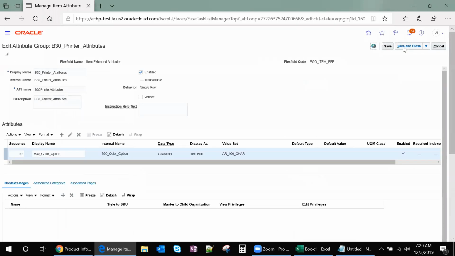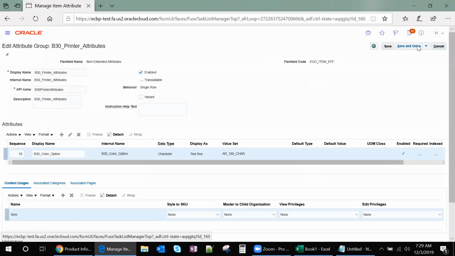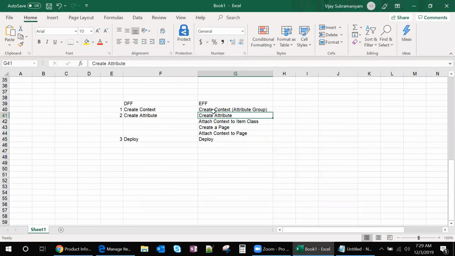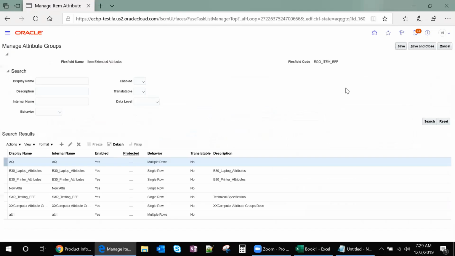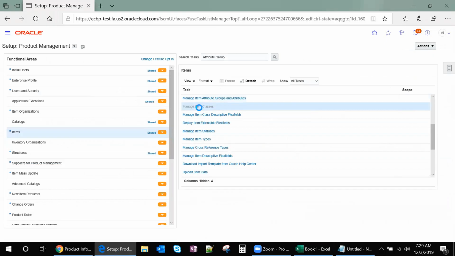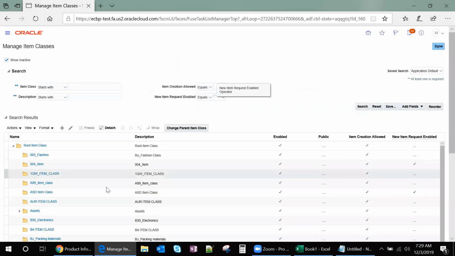So I have created two contexts, and then under each context I have created an attribute. But what I'm going to do next activity is, we have created a context, we have created an attribute, then attach the context to the item class. This activity we need to do. So now let me go into the manage item classes. In the manage item class, we can just attach it to a specific item class.